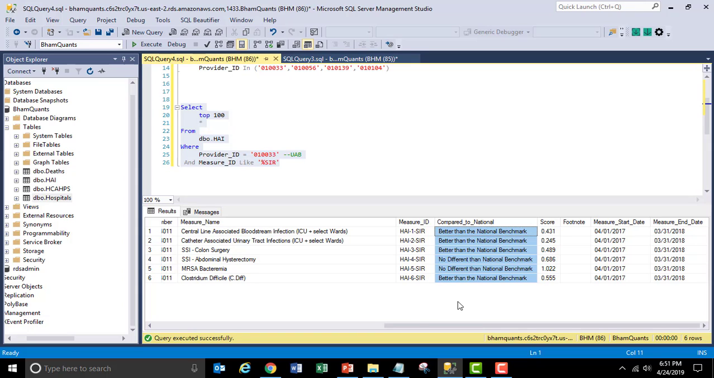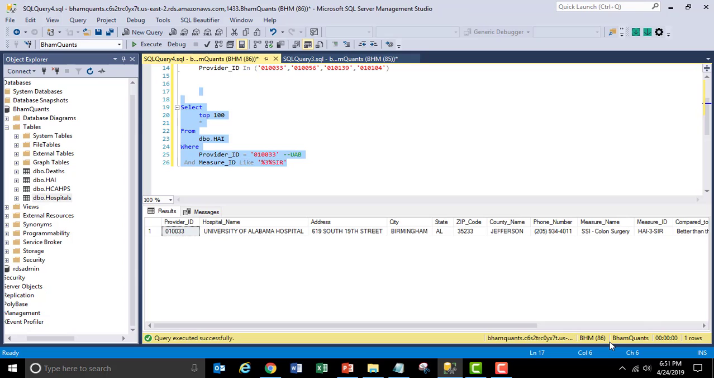Okay, so that's a like function. The percent is a wild card. So for example, I want to find HAI3. Let's look for that guy. So I'm going to go percent 3 percent SIR. So that means give me anything at all, I don't care what it is, find the number 3, give me anything at all, I don't care what it is, find SIR. And that will return only the single record.